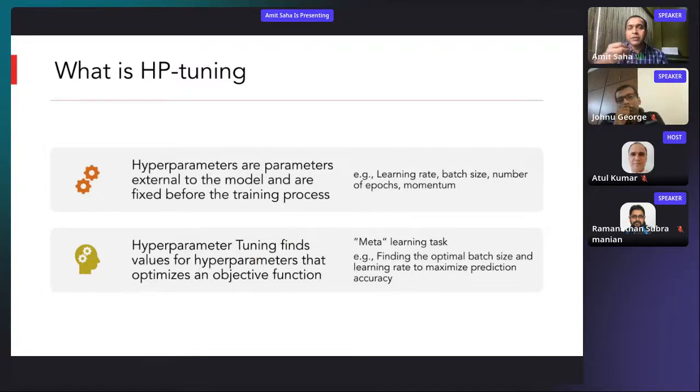Because if you use a very bad hyperparameter, you would be doing a training process which would not give you the best results, and you would have to come and tune those hyperparameters. Earlier, that used to be done manually. Now hyperparameter tuning is a meta learning task, which can also be automated, right?